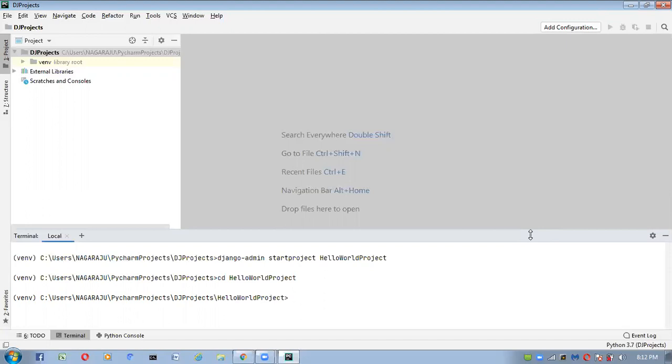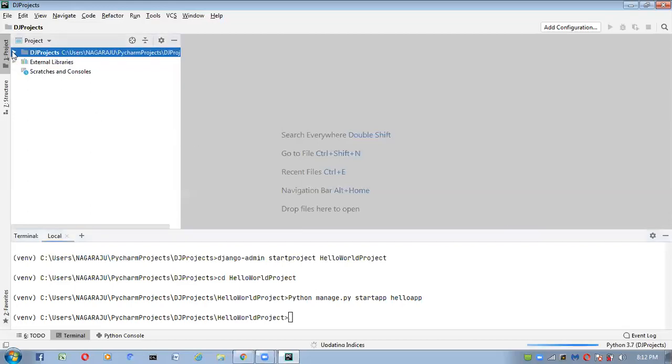Now let me create the application. How to create the application? python manage.py startapp helloapp, where helloapp is my application name. Now my project and application both are ready. Hello world project, and inside that I created the hello app application.